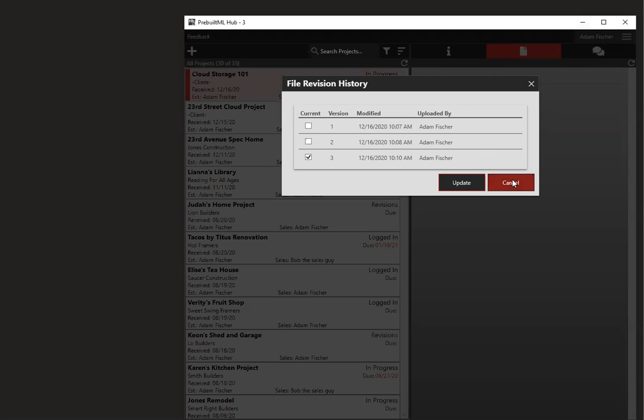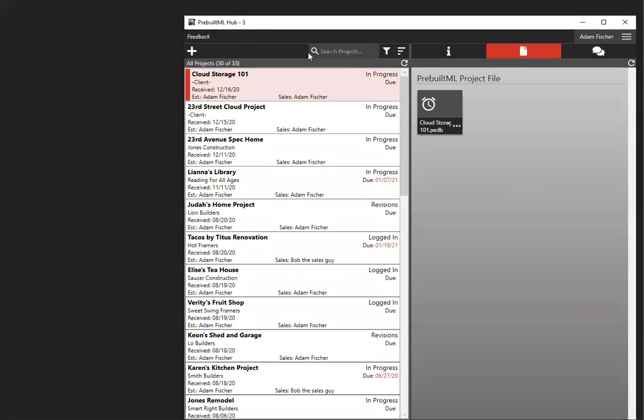Now, one thing it's a good place here to point out is that as you work on your projects, you're going to want to keep Prebuilt ML Hub opened in the background. You can have it minimized. That's not a problem at all. But keep it open, because that is actually what is directing all that web traffic up and down.